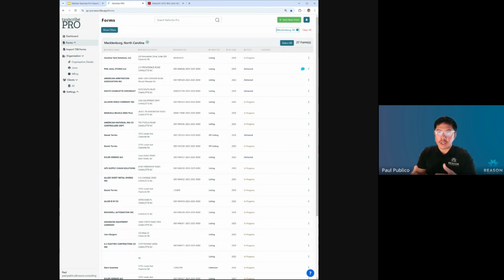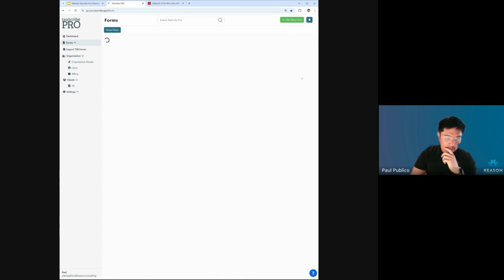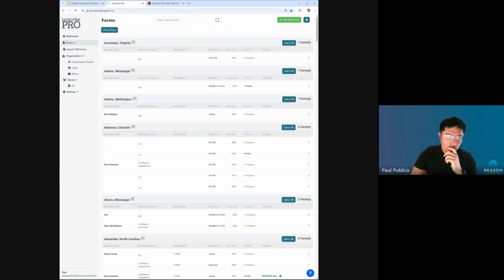If that's not something you want to do, then there is a manual entry to put in the historical figures. The other question is, what happens in year 2? Do you have to re-enter everything? No, you don't have to do that. For all the forms that are already in here that have already been submitted, we have the ability to clone the forms from the previous year.